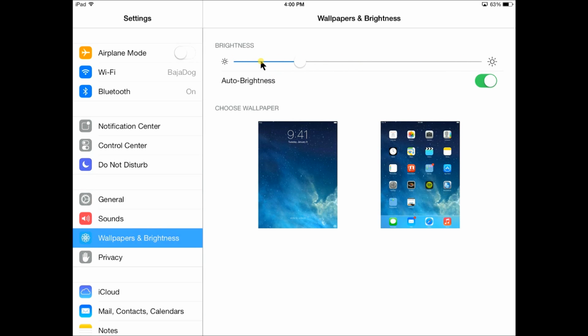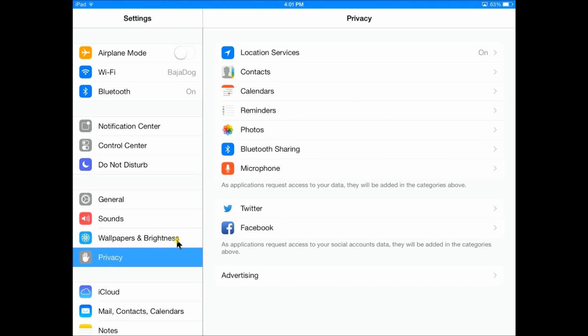And privacy, guys, is the next one down from wallpapers and brightness. As you see here, there is location services, privacy, contacts, calendars, reminders, photos, and so forth. And if you click on any of these, it'll give you further options to adjust your privacy settings and what you feel most comfortable with.